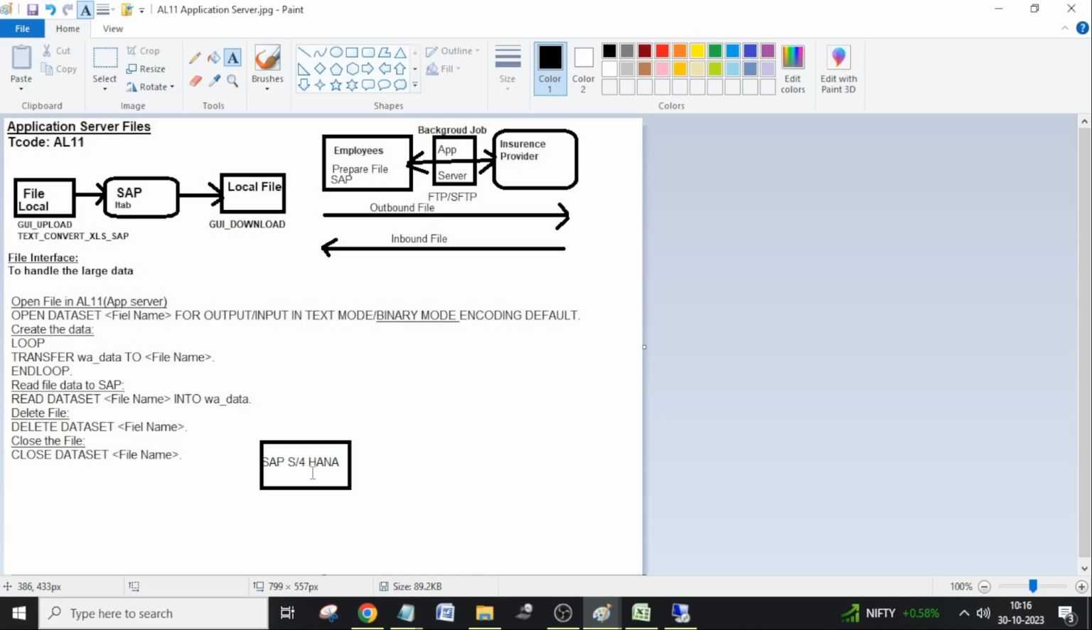That is the outbound scenario. What about the inbound scenario? In the inbound scenario, middleware reads the data from external systems and posts that file into AL11. And our inbound program should read this SAP file. We have two operations possible: posting the file to AL11 and reading the file from AL11.